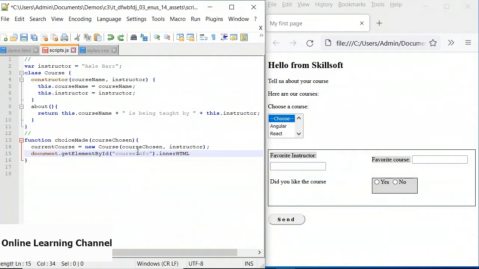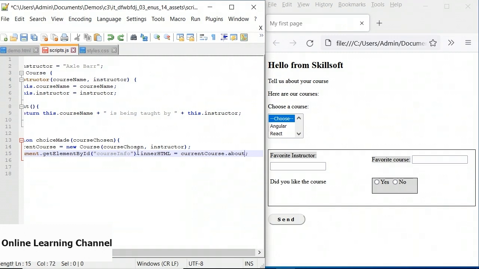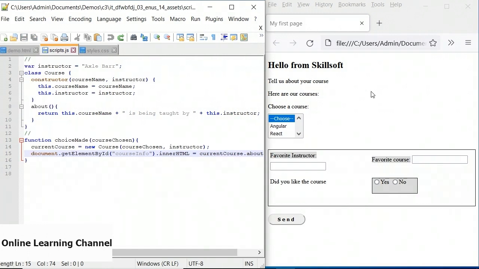I can use the inner HTML property, and I can pass to it our current course, but not just the current course, because the current course represents the object. What I'd like to pass to this inner HTML, this div tag, is the about function. And it's a function, so let's include the parentheses. Now I'll hit Control S on the keyboard to save all of my JavaScript changes. Now back in the browser, if I refresh, I'll accept those changes.